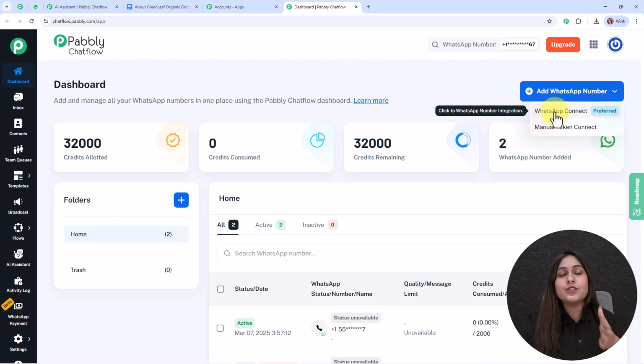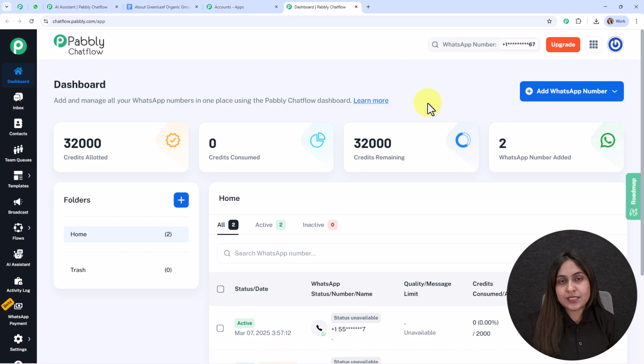That means you must use this method to add a WhatsApp number inside your Pabbly Chatflow account. And here, if you wish to learn about any of the methods in detail, then you can watch the video link available in the description box below for the same. Alright, so this was all about how to add a WhatsApp number.